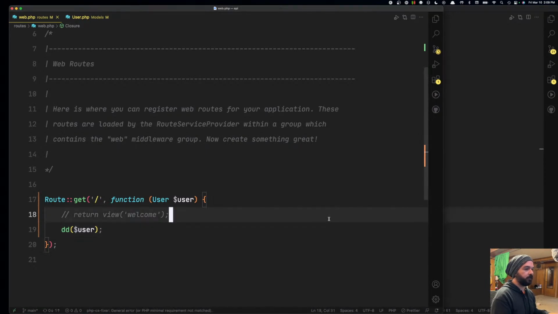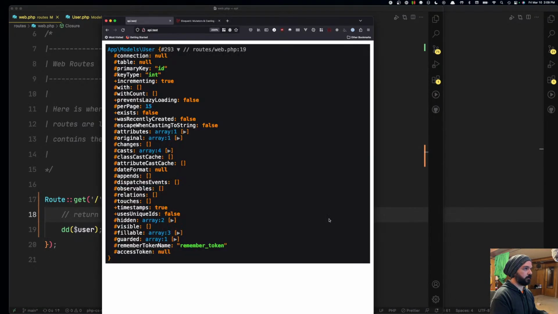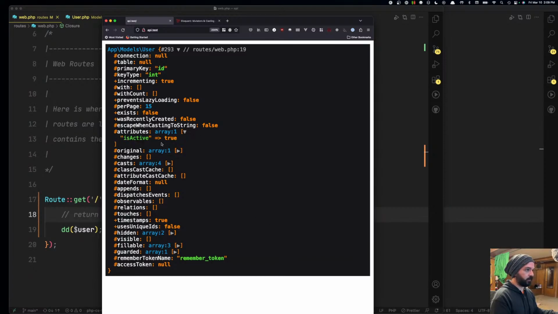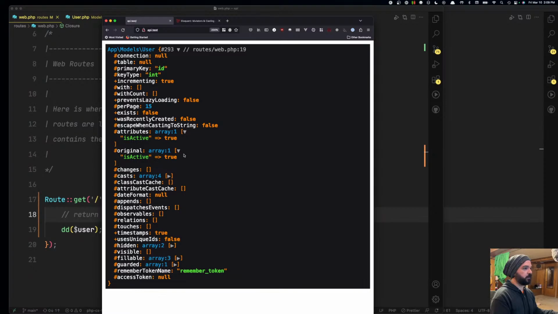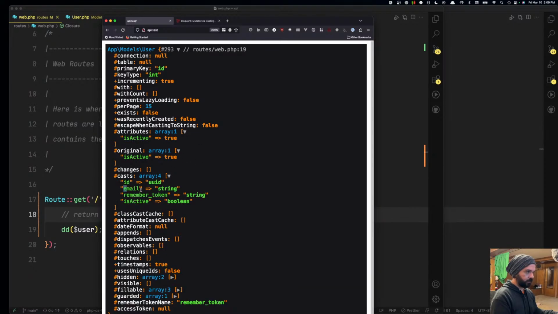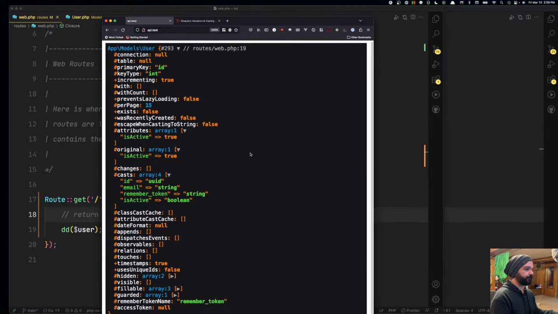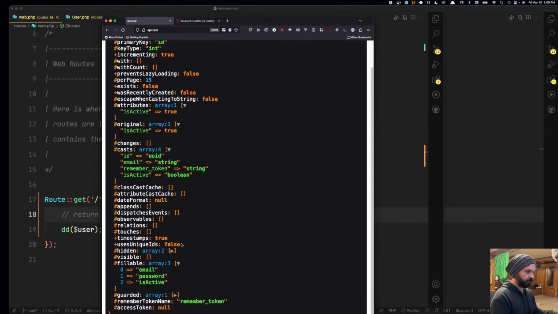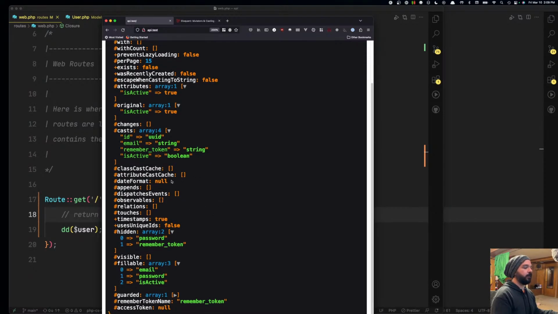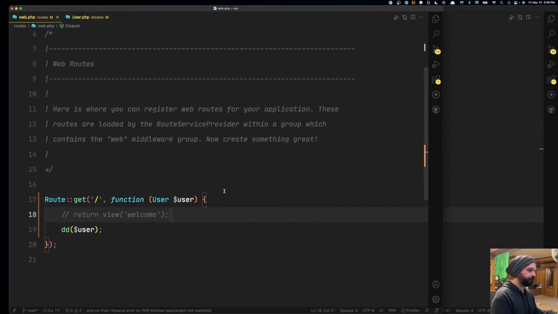Let's see what the whole model looks like. Okay. Attributes. Is active true. Is active true. Casting is active true. Okay, good. That's what we want. Fillables all the same. Hiddens are all there. All right. Okay. Yeah, that's a lot better.